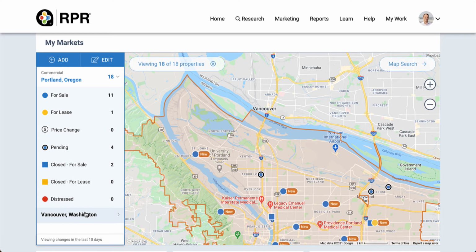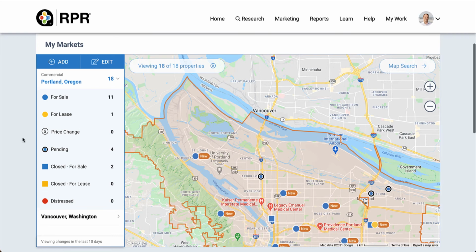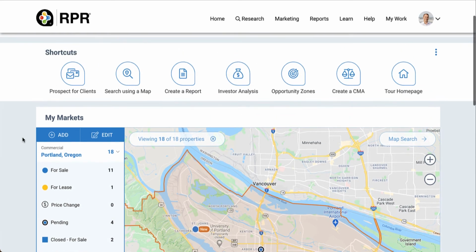You can have multiple areas. You can add these as you see here. You can also add your markets in your profile page as well. But again, it's just a really quick snapshot of what's happening in your market. You can see properties that come up that are distressed, things that have closed, new pending properties, price changes, new for sale and for lease. So it's a really great way just to take a quick look, see if there's something new that's come up, and see if that might be a fit for your client.